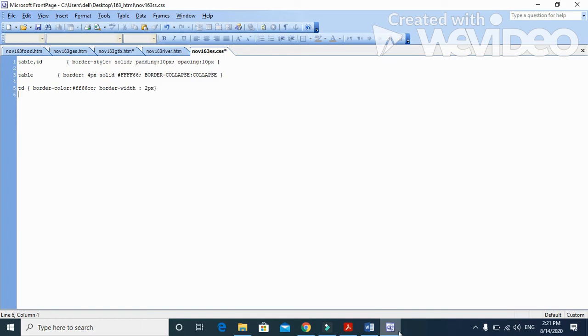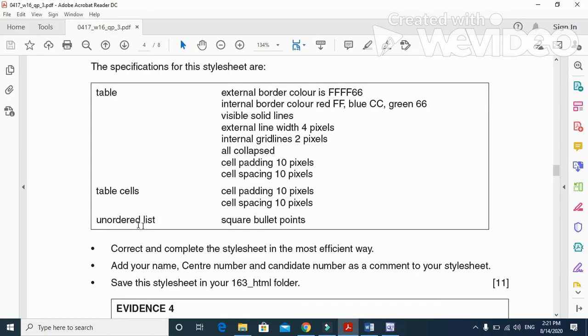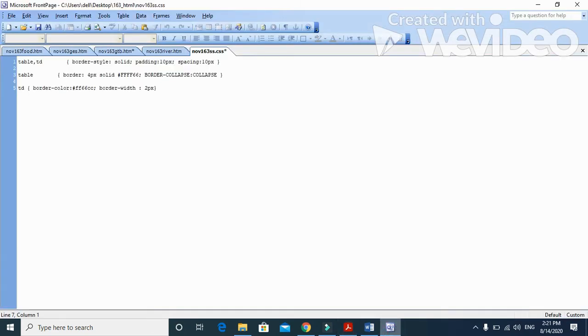And then they need an unordered list with the square bullet. So we are going to just say here UL, unordered list, and then list, hyphen, style, and again the type of the list is square, just like that. And then this property is ended over here. That is done with the style sheet.